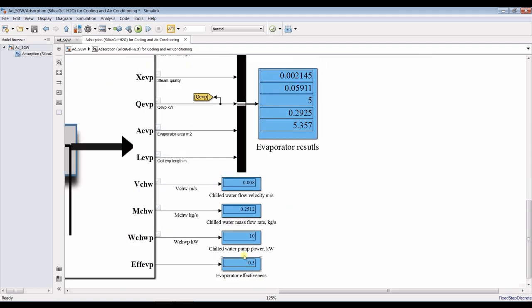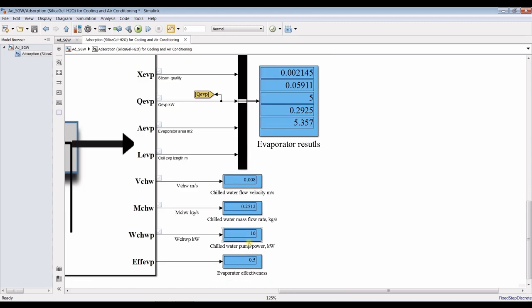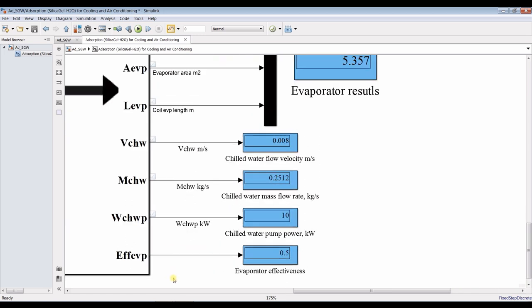Chilled water pumping power, okay, and your evaporator effectiveness. You can increase this or decrease it based on your design temperature, because this one is changing. If you would like to inspect this one in data inspector, you have to write that, just double clicking, and I'm sorry, efficiency of evaporator, okay.